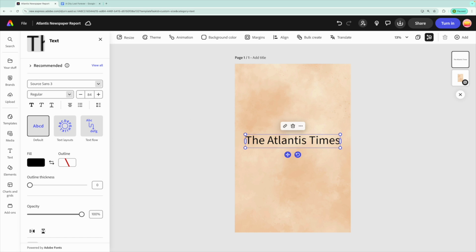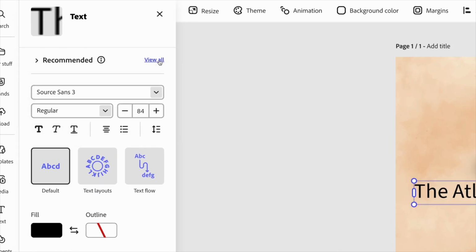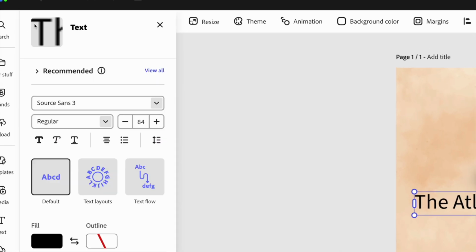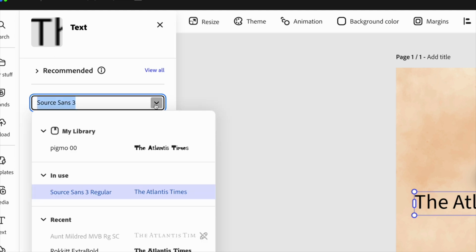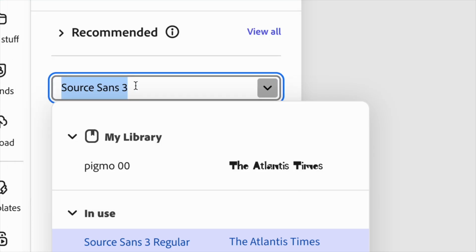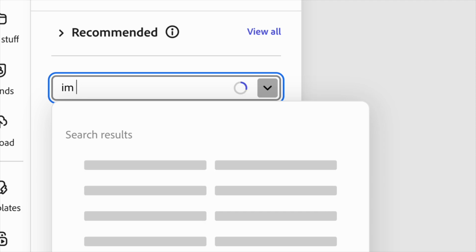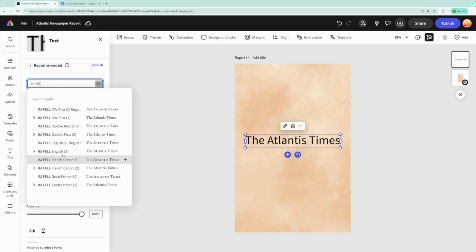And then you can go searching for a font that you like for your newspaper. You could use View All under the recommended fonts and scroll through there, or you could use the drop down and search, or if you know the name of the font you'd like to use, you can even start typing that in and it'll show you those fonts in the results.